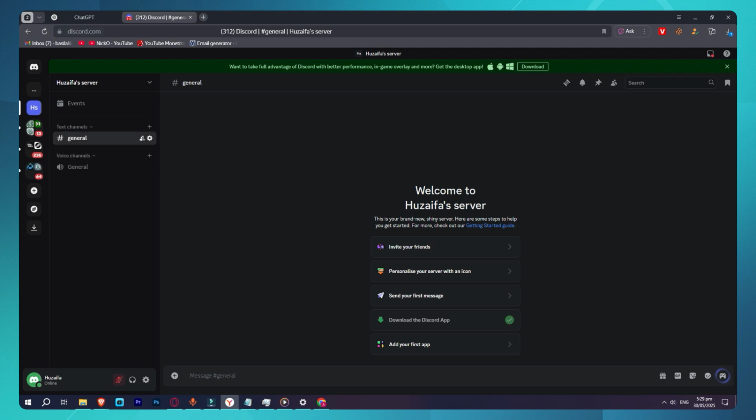One quick note. You need to have the proper permissions on the server to move channels. If you're not the owner or admin, you might not be able to do this. And that's how you move channels and categories on Discord. Super simple and super helpful.